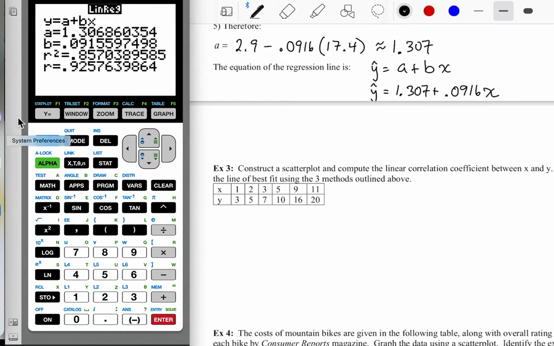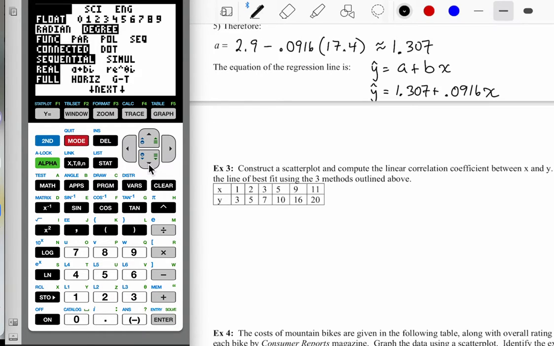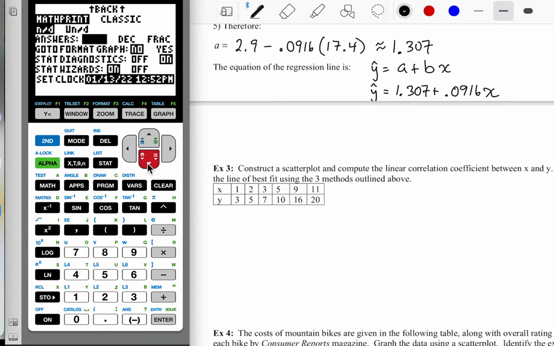All right, so that would be mode. Scroll on down to stat diagnostics. You'll have two options, off and on. For whatever reason, the default is off. I think I know what the reason is. It's a function of stupidity.